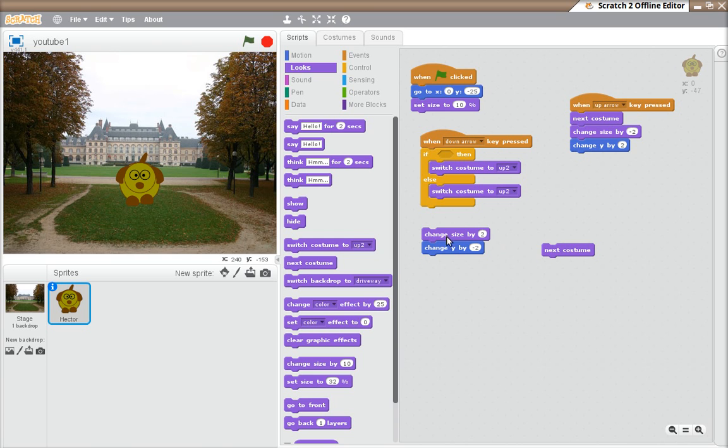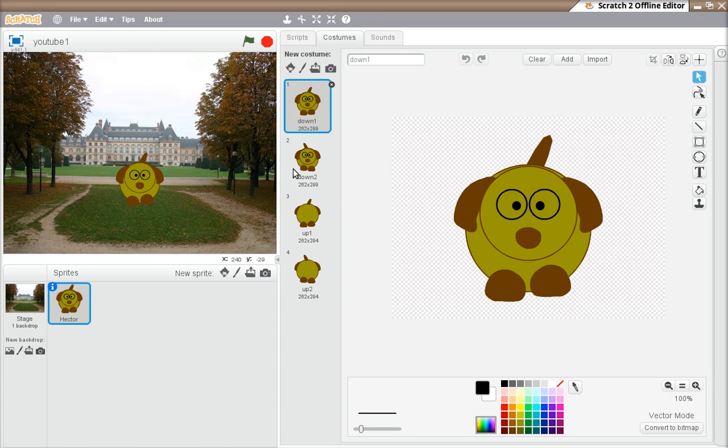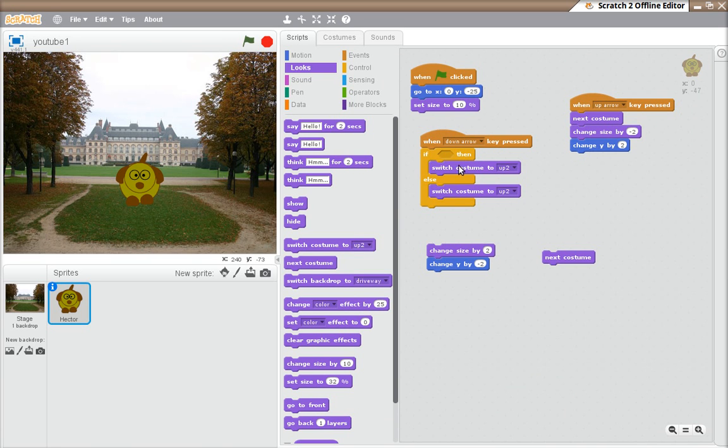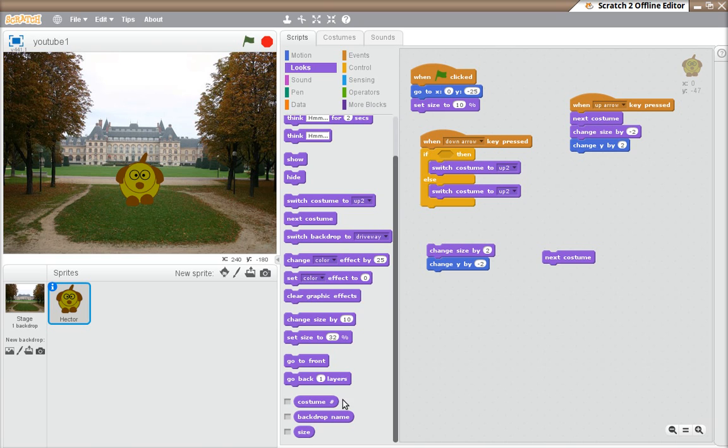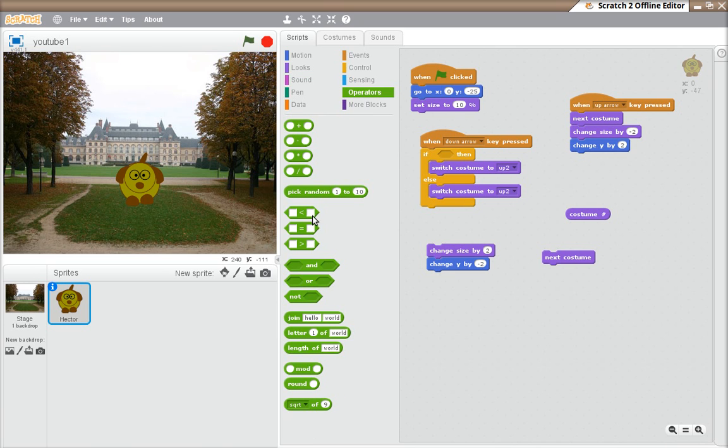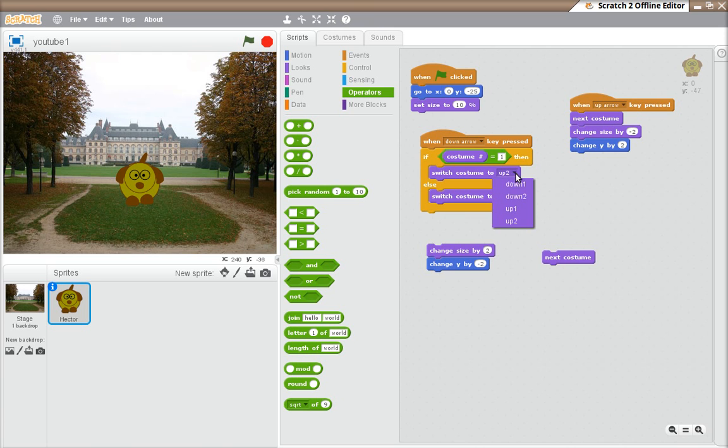So these costumes are numbered 1, 2, 3, 4. So if we're using the down arrow, we want 1 or 2. So if costume number equals 1, then we want to switch to down 2. Otherwise we want to switch to costume down 1, and then we want to do our thing.